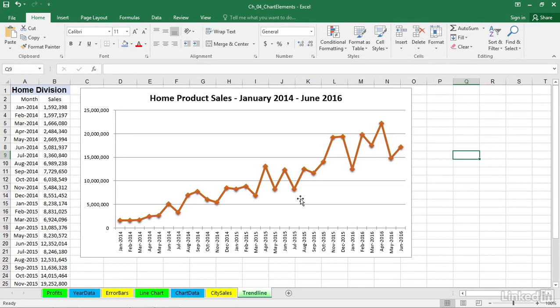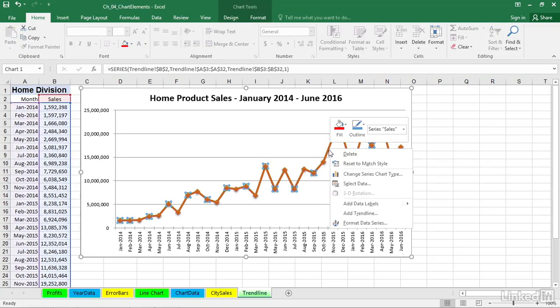We can begin to analyze this data and possibly approach it and make some predictions about where we're headed in the future. We can do this by adding what's called a trend line. And a trend line refers to actually a number of different choices. If we right-click a line, and by the way, we can also do this with column charts and bar charts, I'm going to right-click the line and add a trend line.